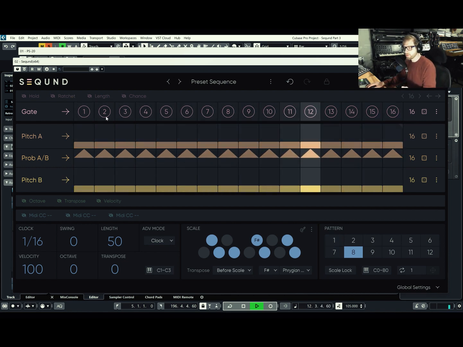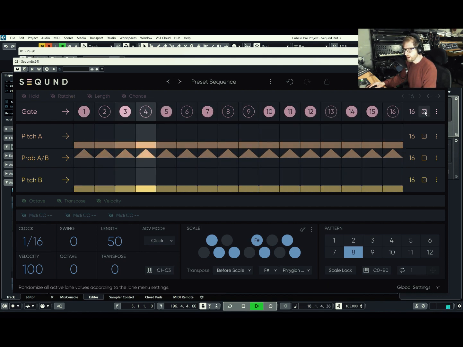And the first thing we're going to do is put in some gates, which are the steps which the notes sound on. And we can do that manually by turning on a step here, you see. Or we can use this dice and randomly generate some gates. And what we're listening to at the moment is the same note over and over, but we're listening to the rhythm.